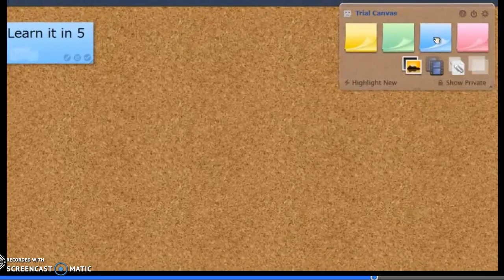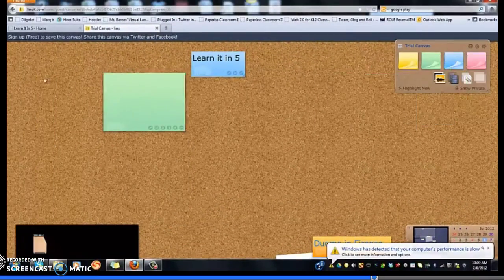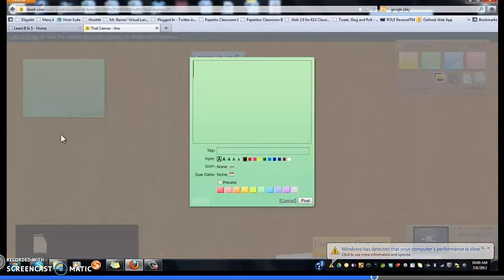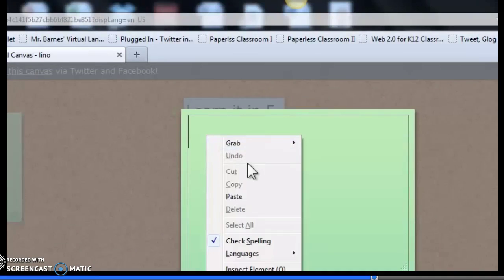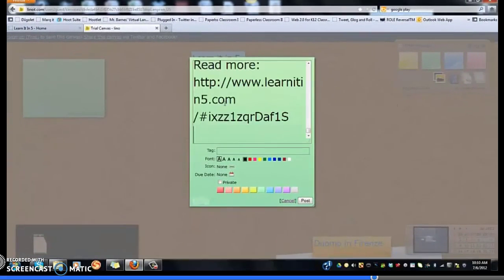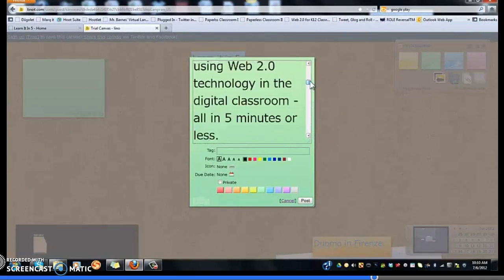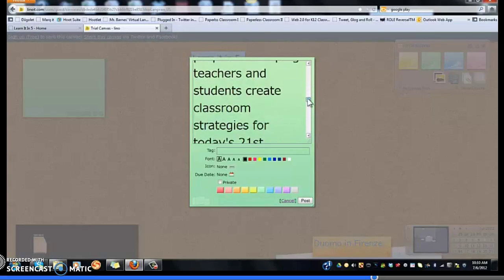So maybe I want to just get a little more text, and this time I'll just pull in the green one. And let's say that I would like to just begin with maybe some summary information. So I've gone to Learn It in 5, and I've just copied some things from there. And I'm going to go ahead and paste those into my note. And there's a lot there, a lot of things that I don't need. Maybe it's a little bit big.